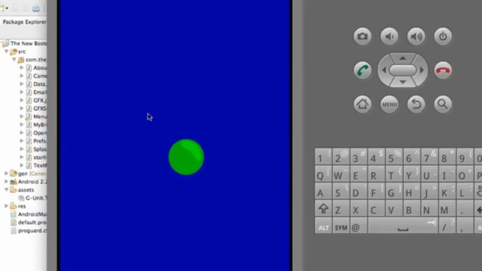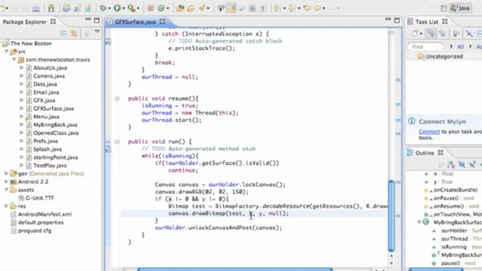This is the point that's going to give us, and then we're going to draw our bitmap. Again, it's still going to be the top left corner, but it's going to draw it up here, and then our circle is going to be right there. I don't know if that's kind of confusing or not, but let's just do it.